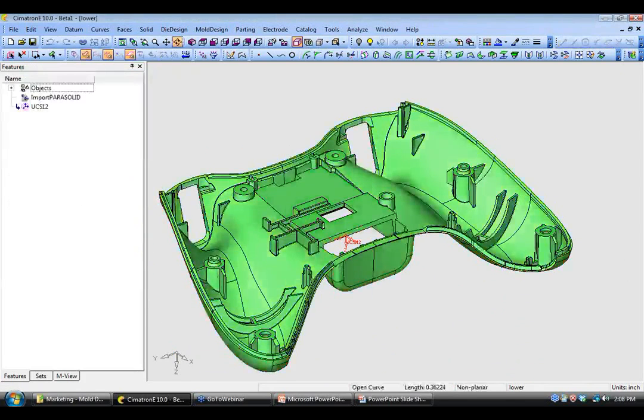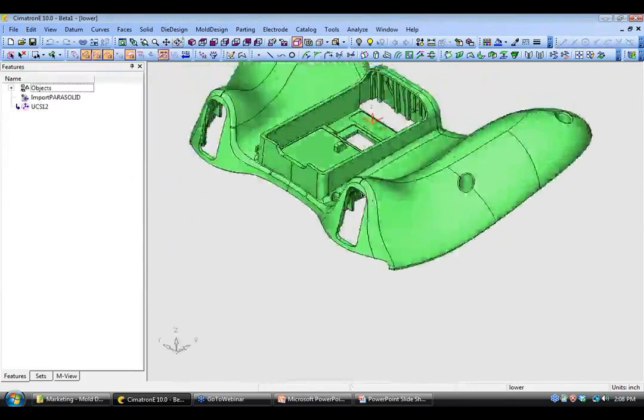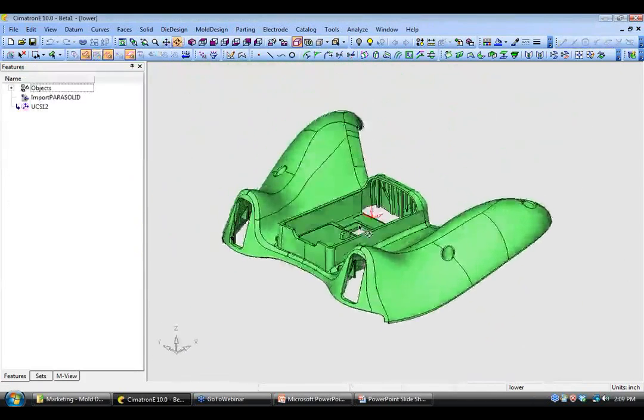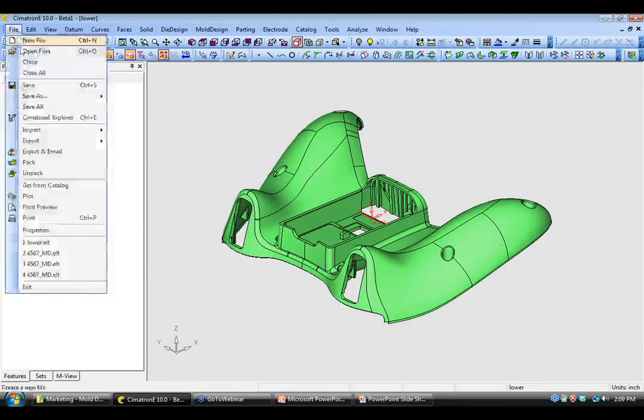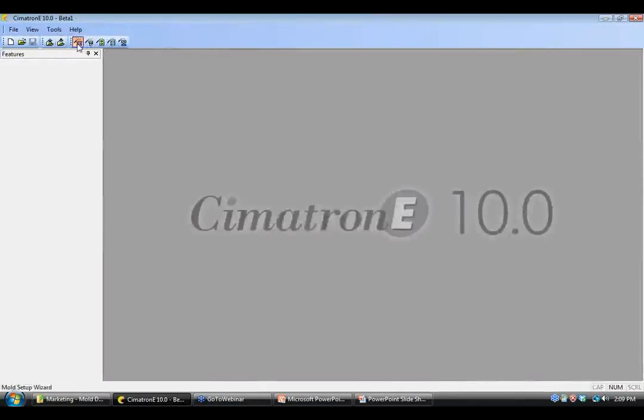Ideally now would probably also be a good time to look at simulating the plastic flow in the part and maybe trying out some gate locations. This is an option inside of Cimatron, and it's just not something that we're going to look at in today's session. So I'm going to leave the part at this point.